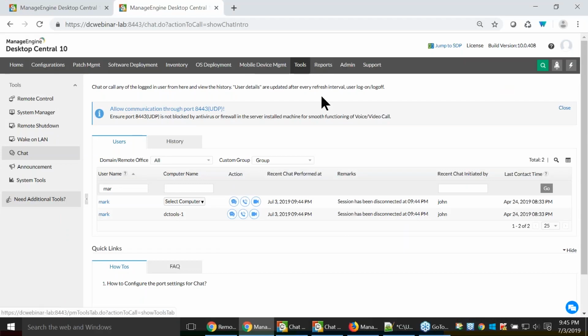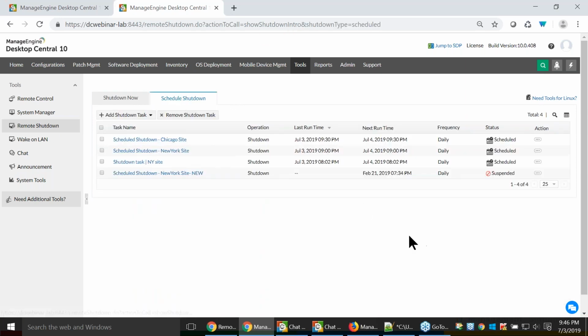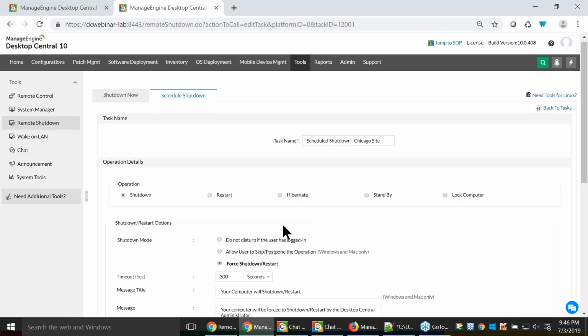In this tool section, you have this option called remote shutdown. My intention was to shut down the machines regularly after the production hours. So I can use this option to instantly shut down the machine or restart the machine, hibernate the machine, standby, lock. Or my intention is to schedule this task. So I'm going to create a task and I'm going to schedule this accordingly.